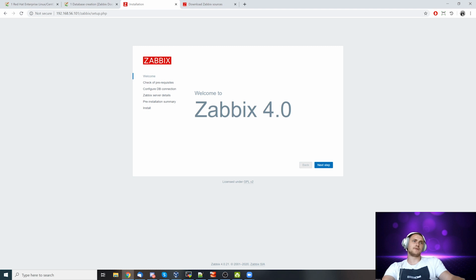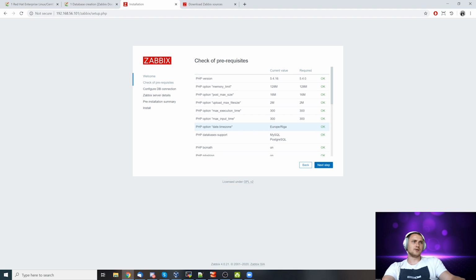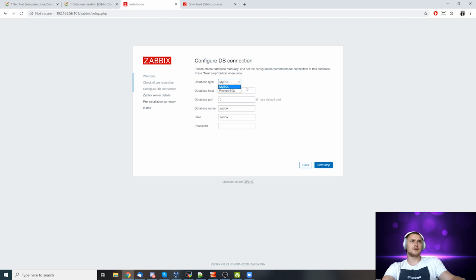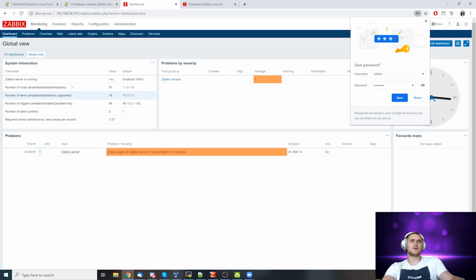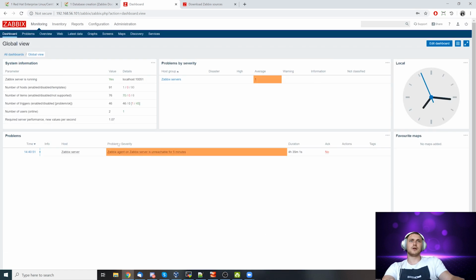We get the first-time configuration wizard. Welcome to Zabbix 4.0. Next, all the parameters are fine. Next, database type is Postgres. Host is localhost, default port, database name zabbix. Schema is default. And the password is also zabbix. Next step. Next. Next. Congratulations. And there we go. So this right now is working only on Postgres.